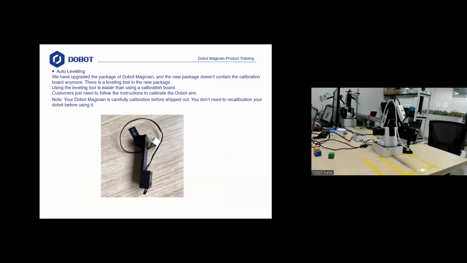And auto leveling is included in the newly published package of the Dobot Magician, which is much easier than the calibration board. One thing to notice is that the Dobot Magician is carefully calibrated before being shipped out. So you don't need to recalibrate your robot before using it.